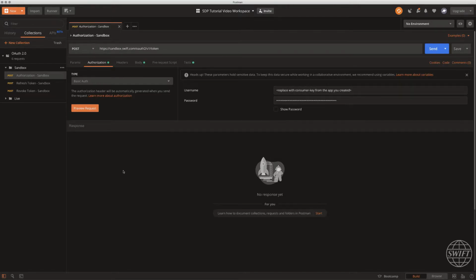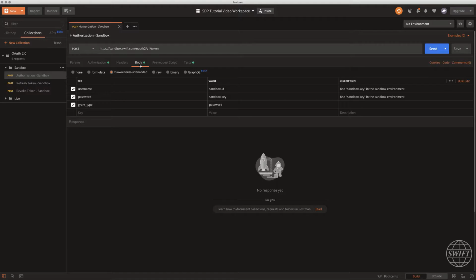Since Swift OAuth uses password credential grant type with client authentication in the basic auth header, you can see under type, basic auth is chosen. Here is going to be where you place your consumer key and consumer secret from the app created on the Swift developer portal page. Now, let's click on request body.